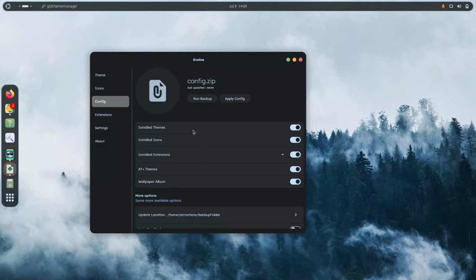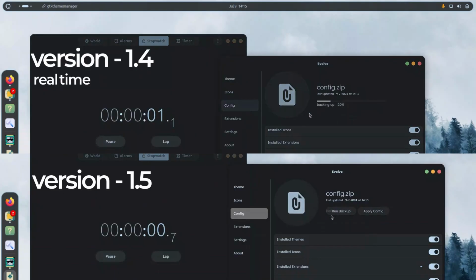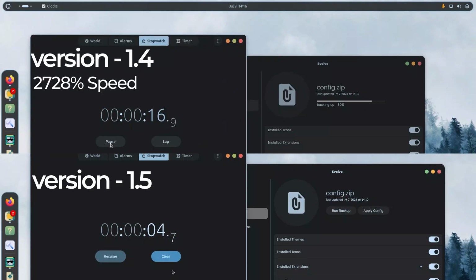Okay, let's do a side-by-side comparison of the 1.4 release and the 1.5 release config file creation speed. So let's run the backup. So it took a bit more than 4 seconds.